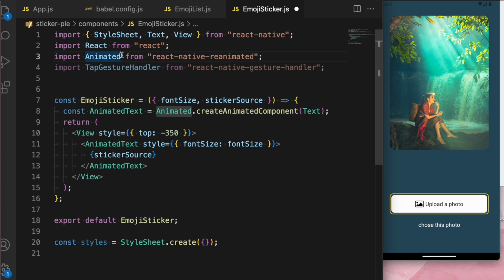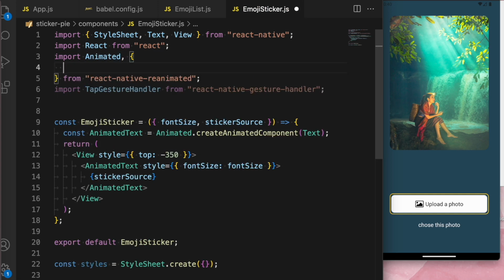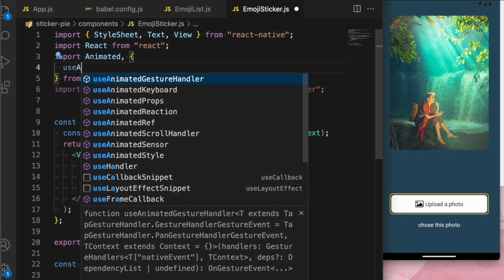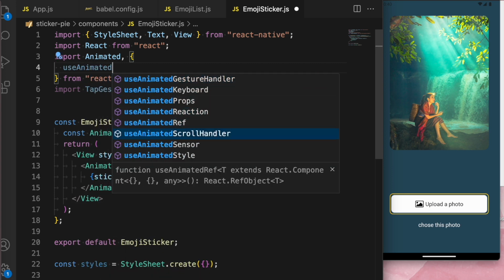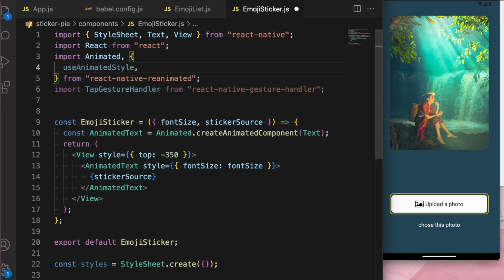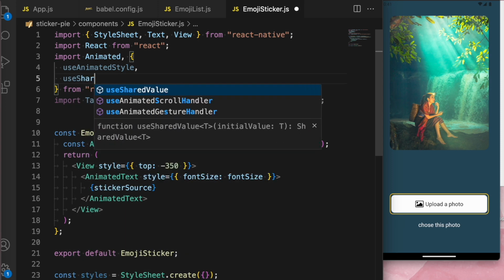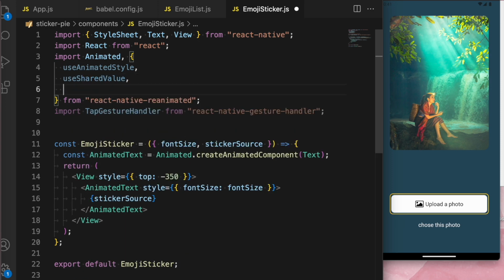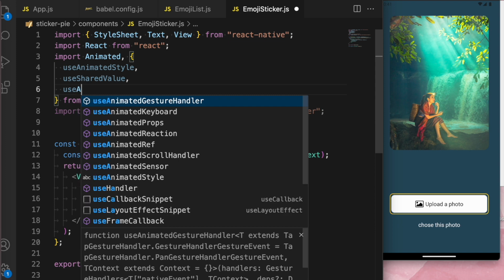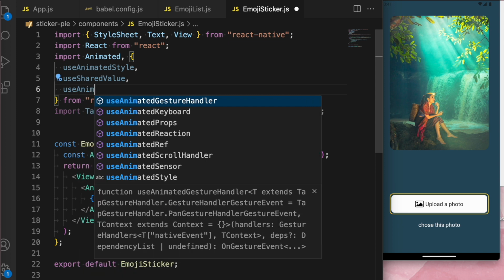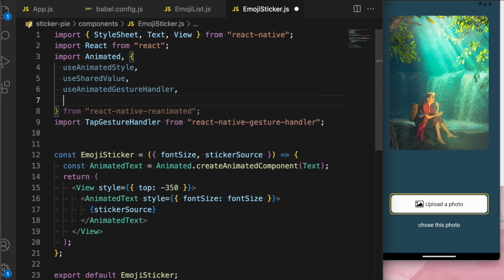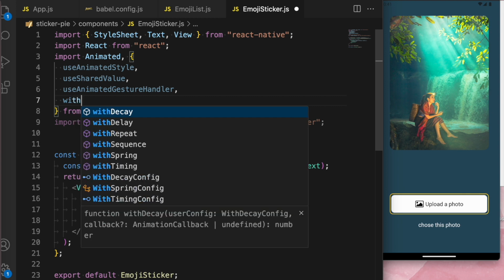Over here we are going to do it. So the first hook is useAnimatedStyle, this one, and the other one is useSharedValue, and another one is useAnimatedGestureHandler, and one is for smooth animation, which is withSpring.